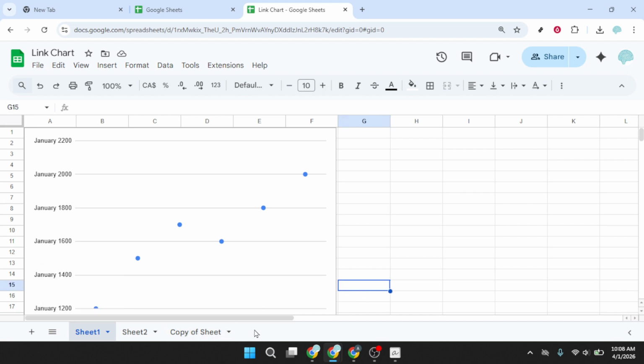That's it. Open Google, launch Google Sheets, open your file, click the 3 horizontal lines at the bottom left, and choose the tab you want to unhide.